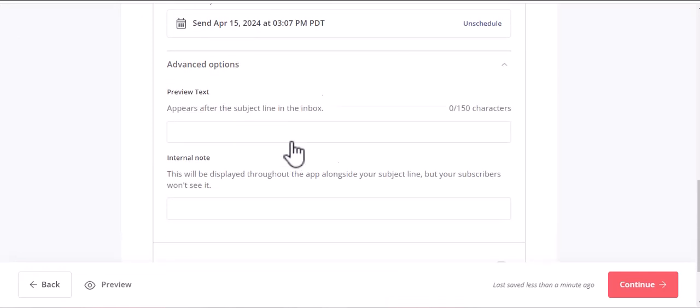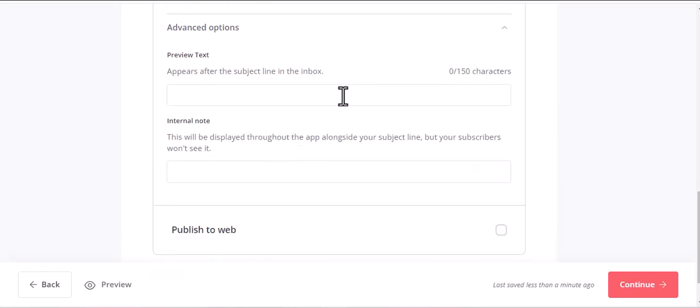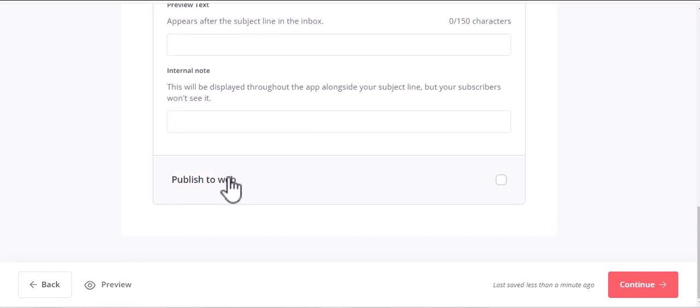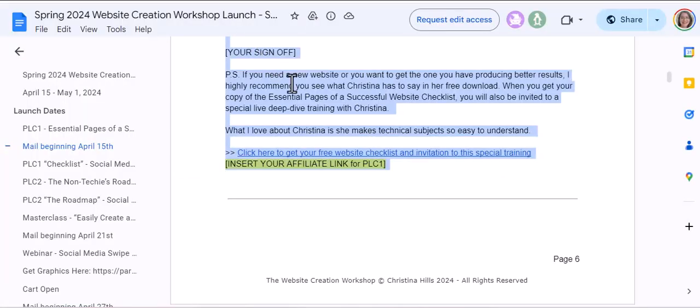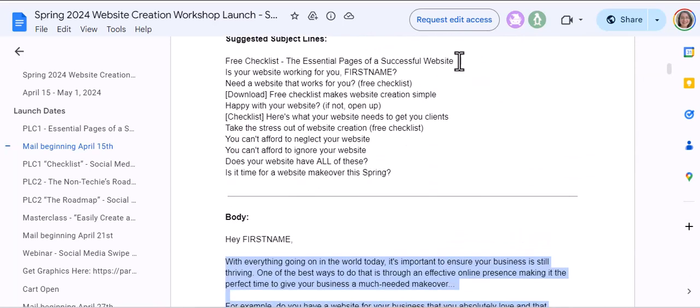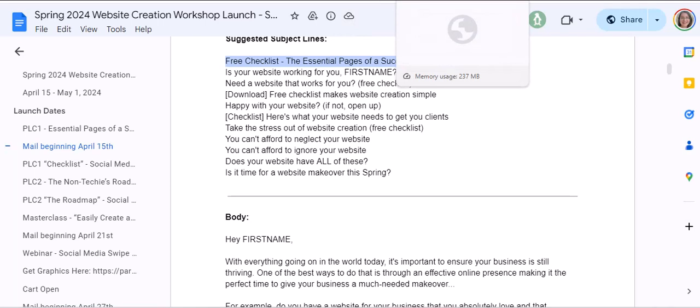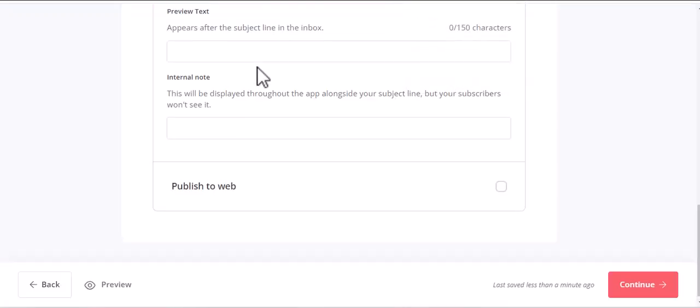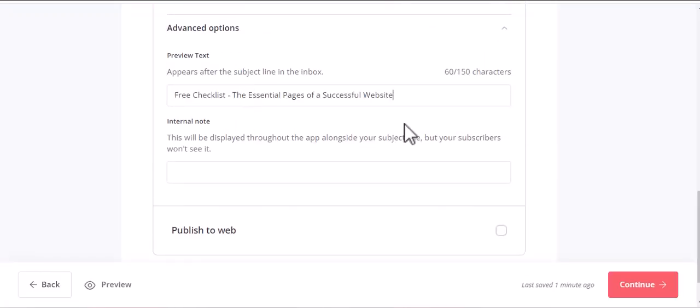You could do advanced options, preview text. I don't know if I necessarily want that. Publish to the web. You can decide to have that or not. So let me maybe put one of these in the preview. This is kind of optional, but preview text right there.